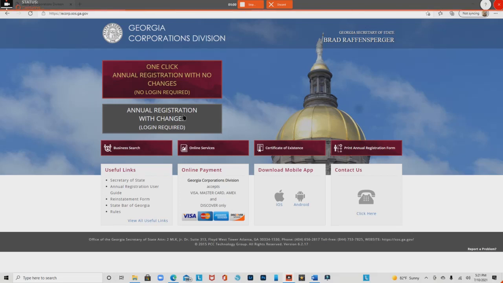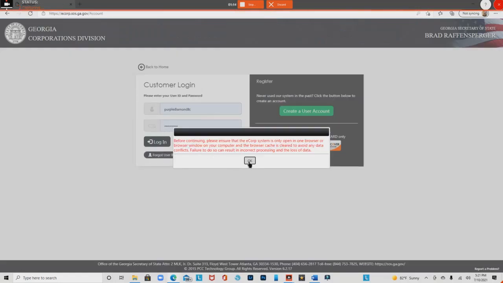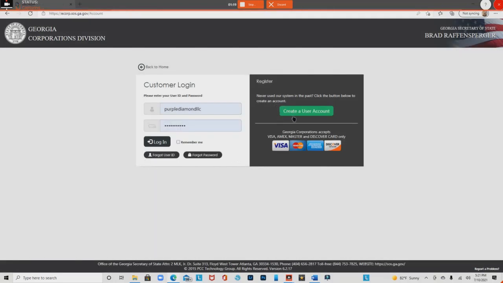So the first thing we're going to do is create a login. So we are going to go to the annual registration with changes, which is where our login will be created, and we're going to click here. And then, of course, it gives you a little disclaimer. You click OK, and then you create a user account. I'm not going to get into creating a user account because it's very simple. Just like creating any other account anywhere else, you're basically going to put in an email address, a password, and then you're going to secure that. You'll get a link, and you'll go in, boom, and you'll have that account.